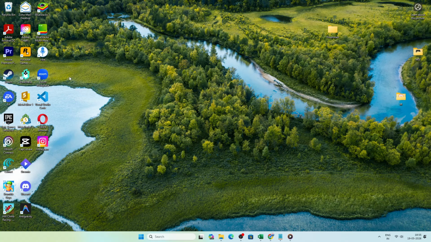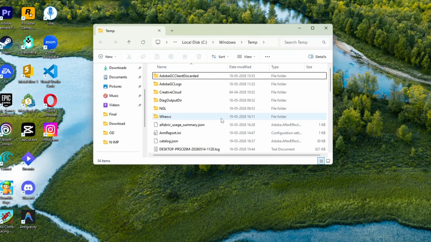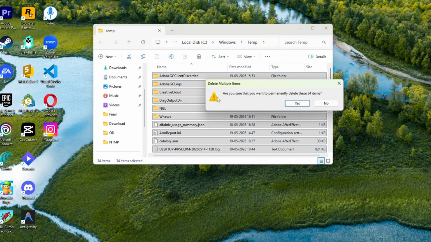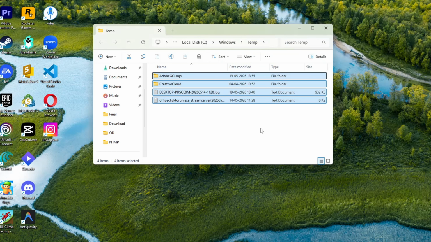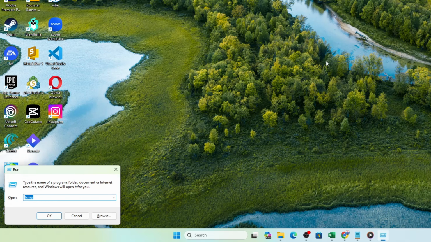Start by clearing system junk and temporary files. Programs and updates leave behind cache files that clog storage and slow file operations. Press Windows key plus R to open Run. Type temp. Press Enter. Select everything with Ctrl A and delete. If Windows says something is in use, skip those, they're fine to leave. Then repeat with %temp% to open your user's hidden temp folder and delete what's inside.